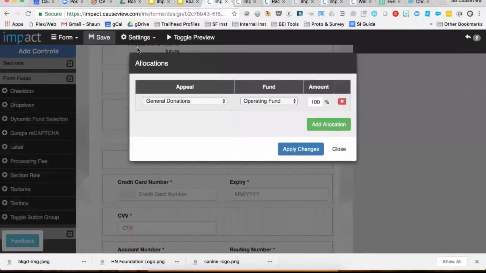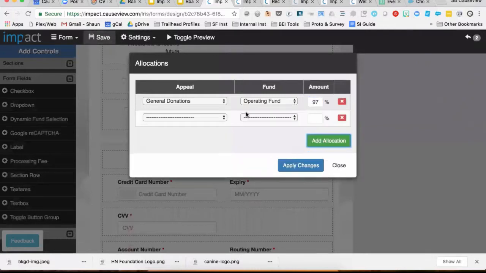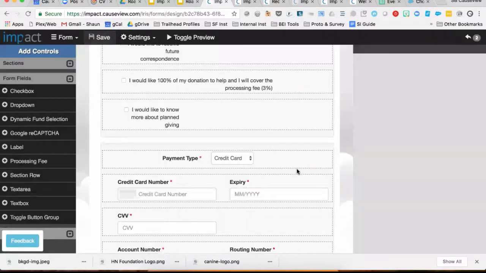For example, right now we have our form designated to go to general donations in the operating fund. However, let's say I want to apply a bit of a levy to any gift that comes through, and I want to add an allocation here. And say, yep, this is coming from general donations. However, I'm going to apply 3% to our admin fund to go to operating costs. And so now every gift that comes through can automatically get a small 3% allocation, along with recurring gifts or anything, and that way you don't have to make those sorts of adjustments on an annual or a monthly basis.